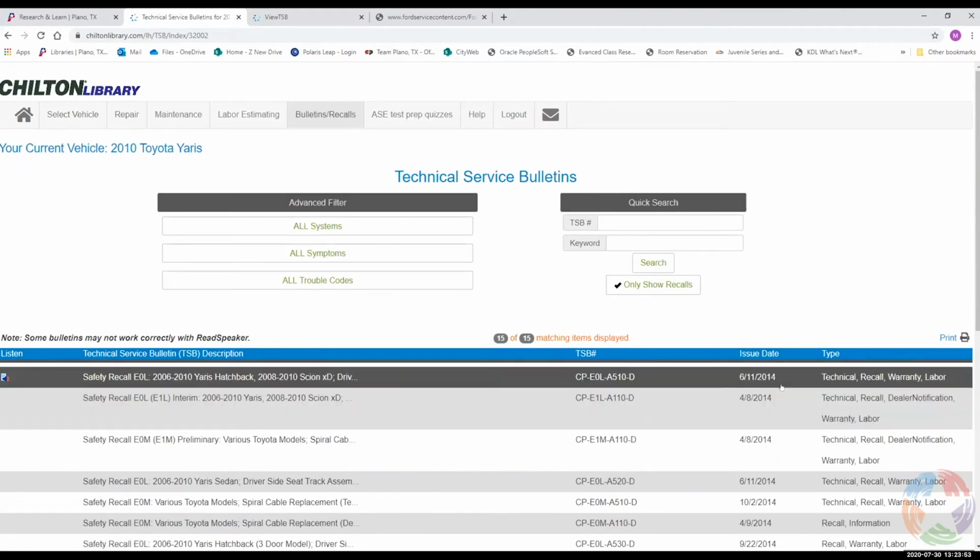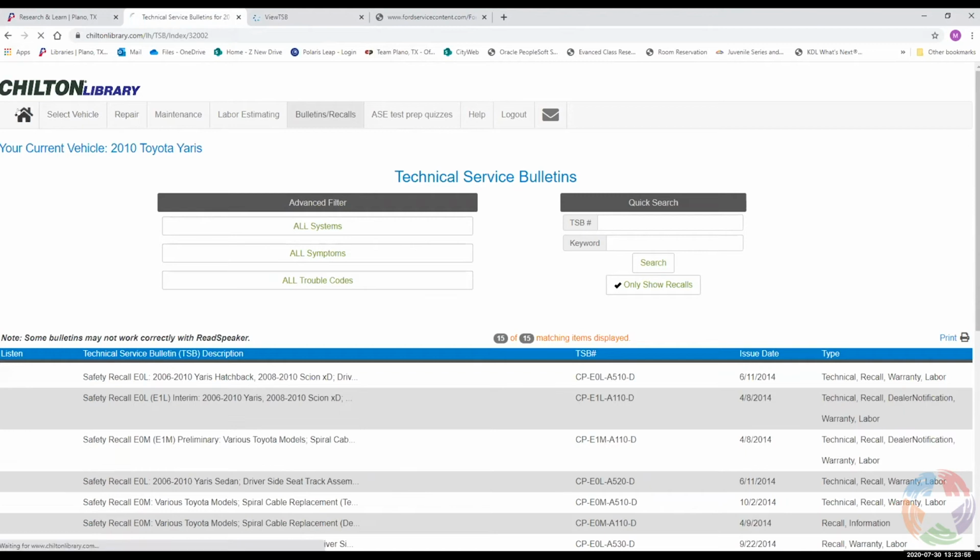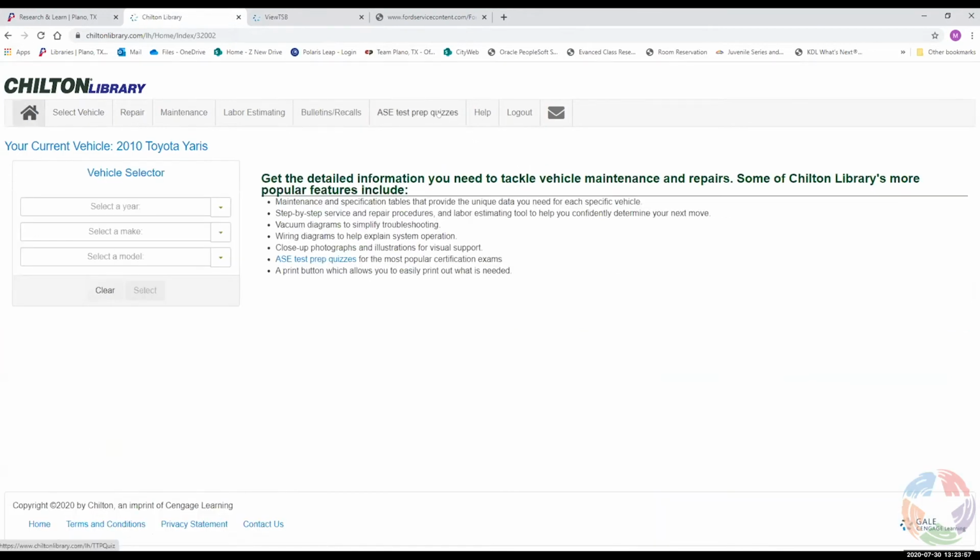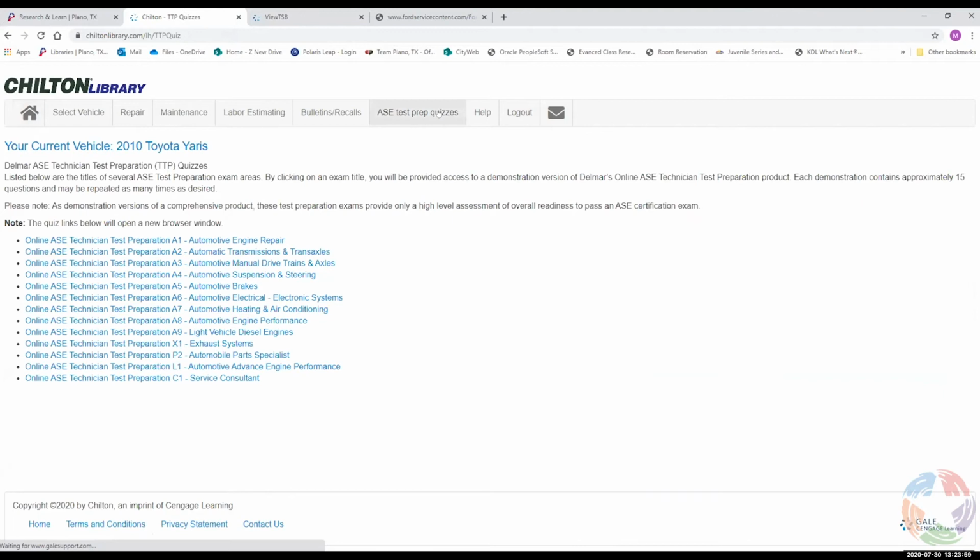If you ever get lost in the weeds here, you can hop back to the home. And there is a little feature if you're interested in taking the ASE test prep. It does have some quizzes. These are really just a demonstration of a larger product that the library does not have access to.